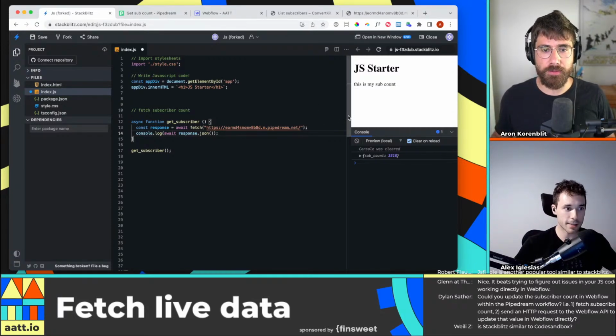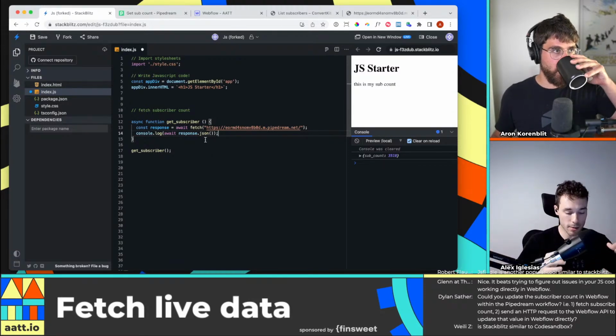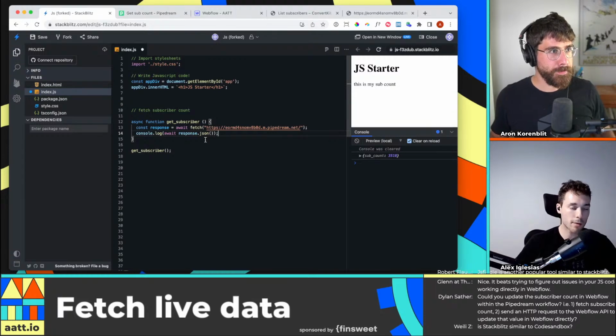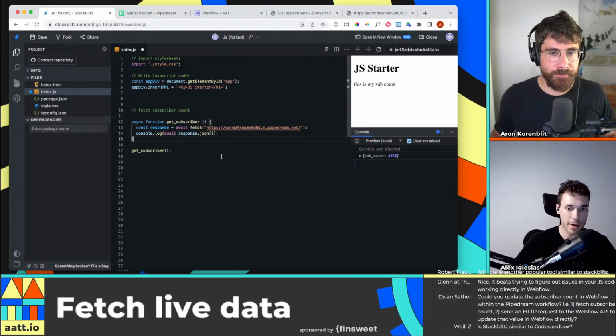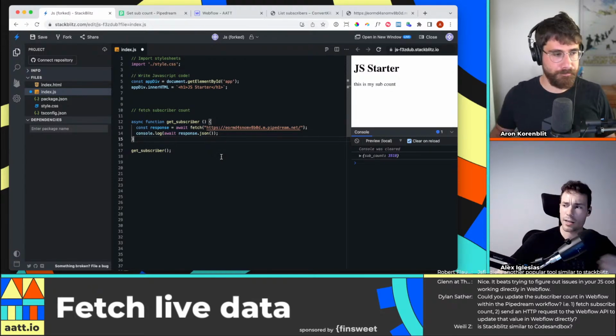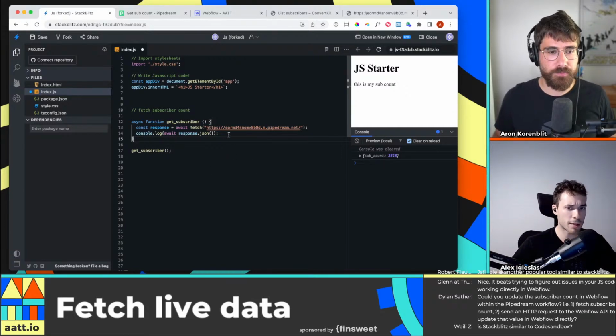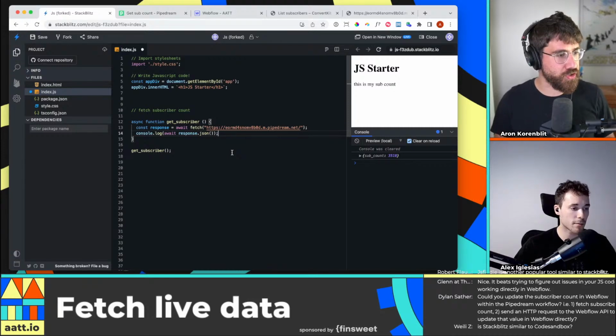But StackBlitz is running everything in your browser. So you have the same experience as local development, with the same speed and the same benefits, but everything is still being synced in the cloud. So it's just like CodeSandbox, but improved. Awesome. Let us know if that answered your question.